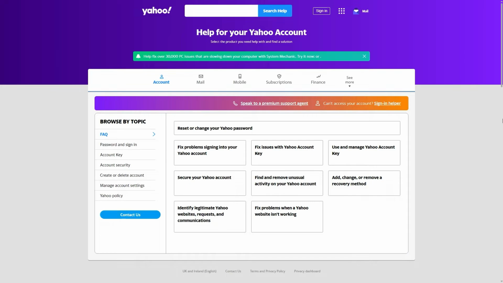Now, what you can also do is go to the Help Center, and then you can speak to someone who works at Yahoo to see if they can help you recover your account. However, be prepared for the possibility that they will not be able to restore your permanently deleted account.